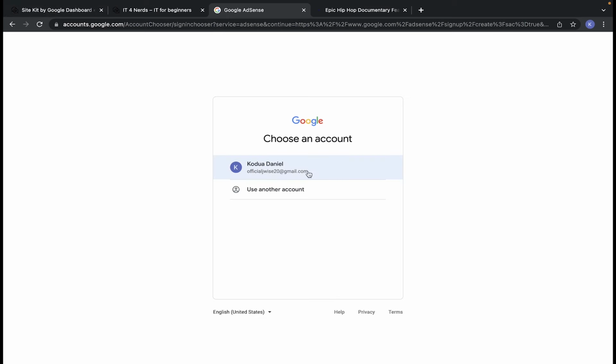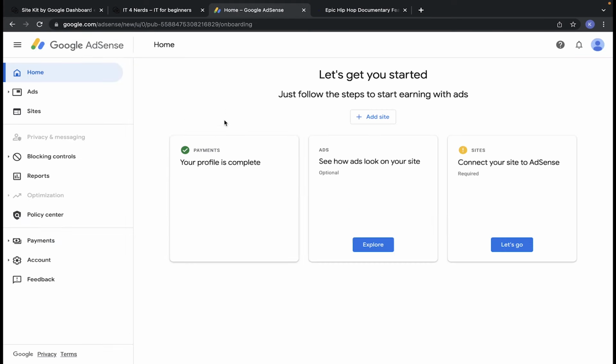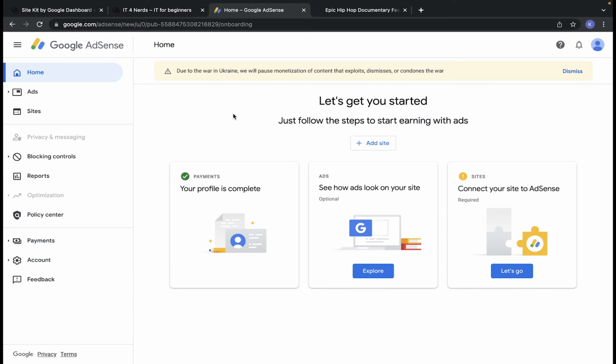I have an account already, so you have to choose an account if you have logged into your email, right? Great. That's it. If you don't have an account with a fresh email, you need to enter passwords and everything, your domain name, everything. All right. So once you are done, it will direct you to this page.